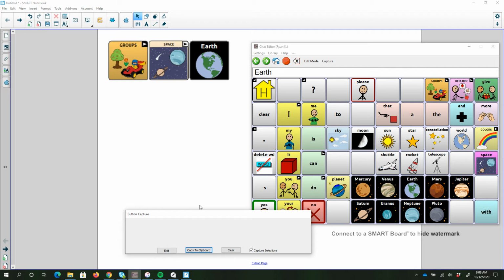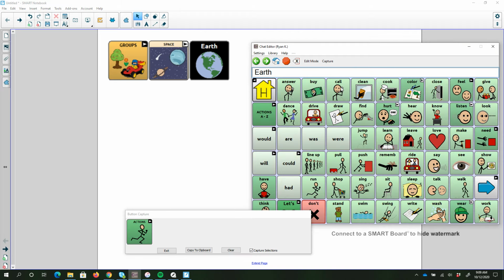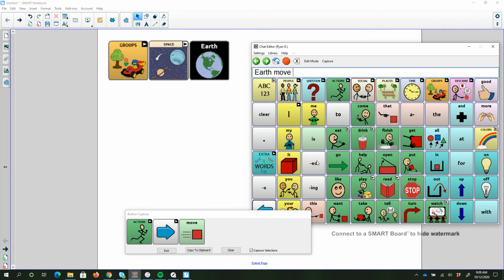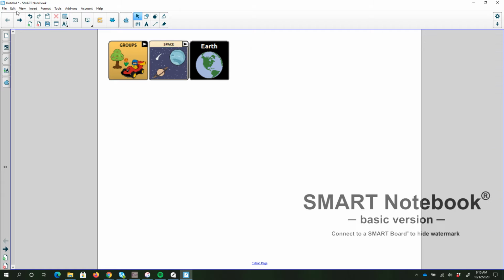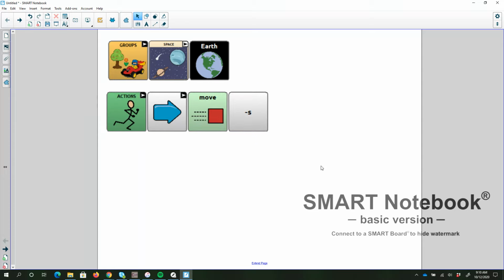So let's try the word moves. Sometimes you don't want that little home button there. So moves is an action word, and I look for it on here and I don't see it. So I go to the next page and right there it is, move. And I want moves, so I can add the S. And then I copy to the clipboard. I go back to my Smart Notebook file and then I paste it right in there. So there you go.